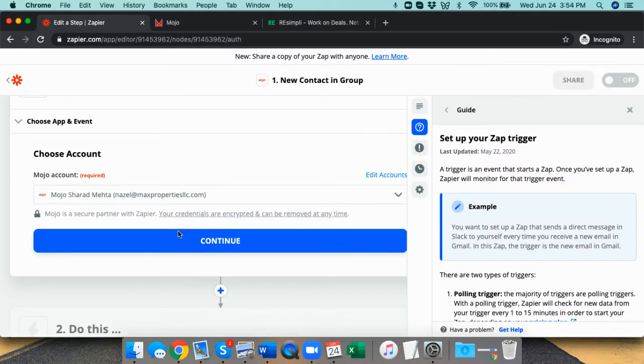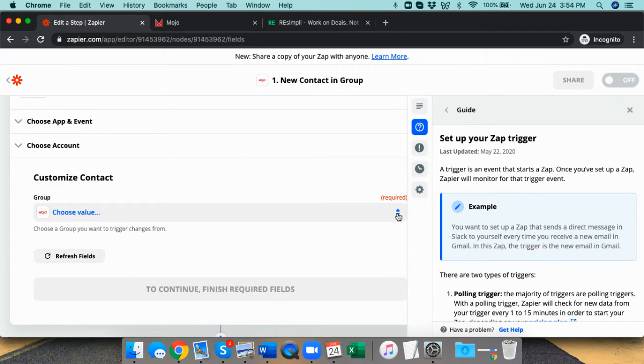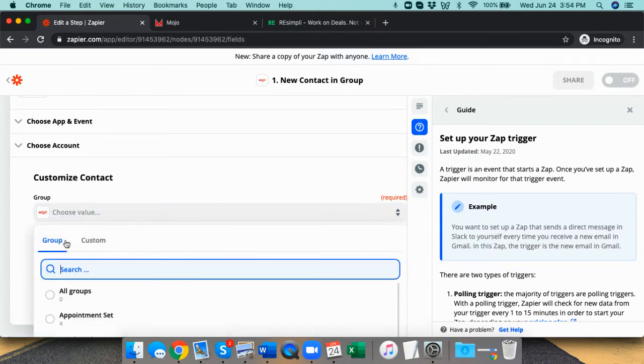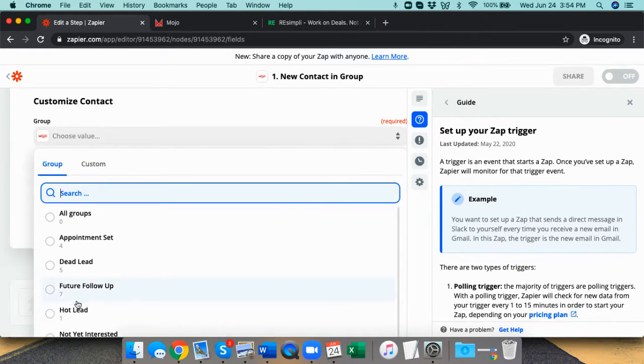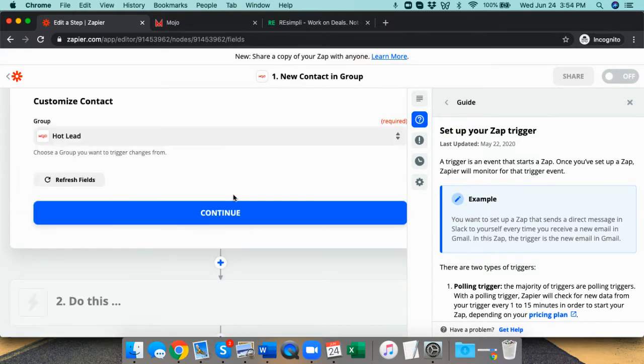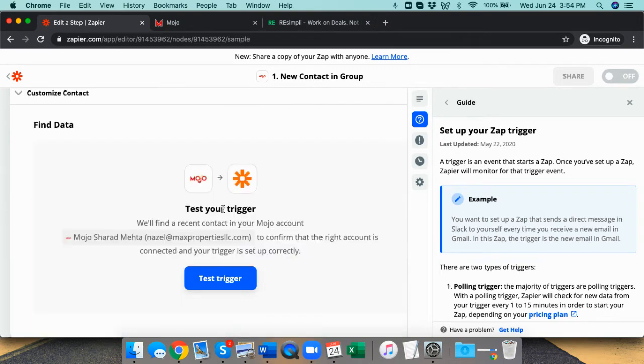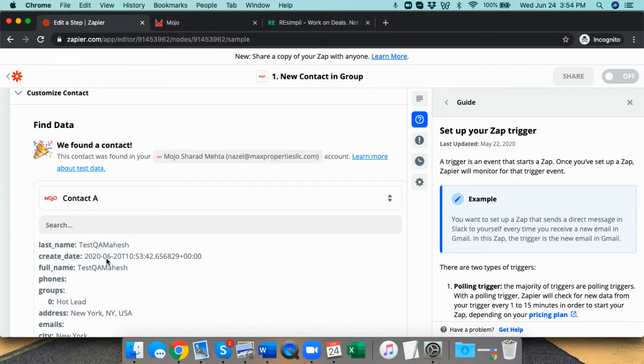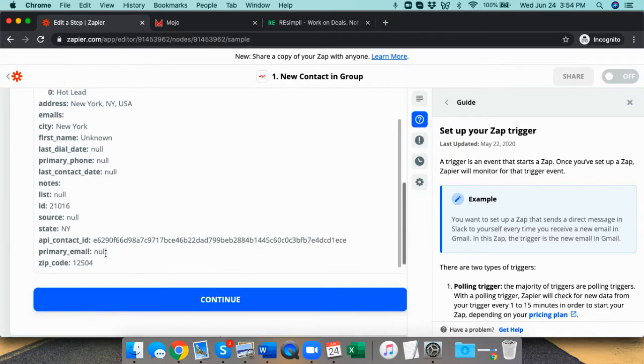Okay guys, I've logged into my Mojo account, and then I'm going to click on continue. And I'm going to say choose value because I selected a group. So anytime I move a lead to hot lead, I want it to be pushed to create a Zap. I'm going to click on continue, and then test my trigger. It's going to pull the data from hot lead. This is the one that I'd added.